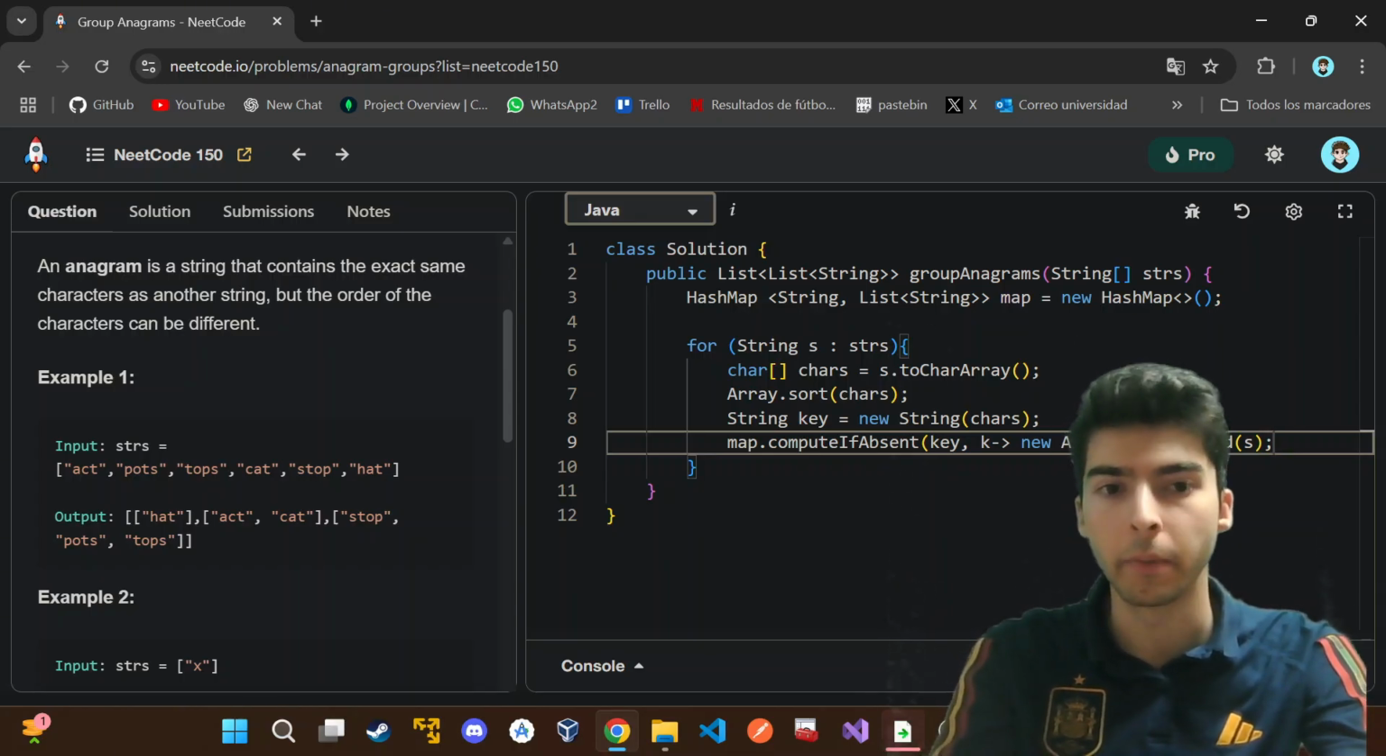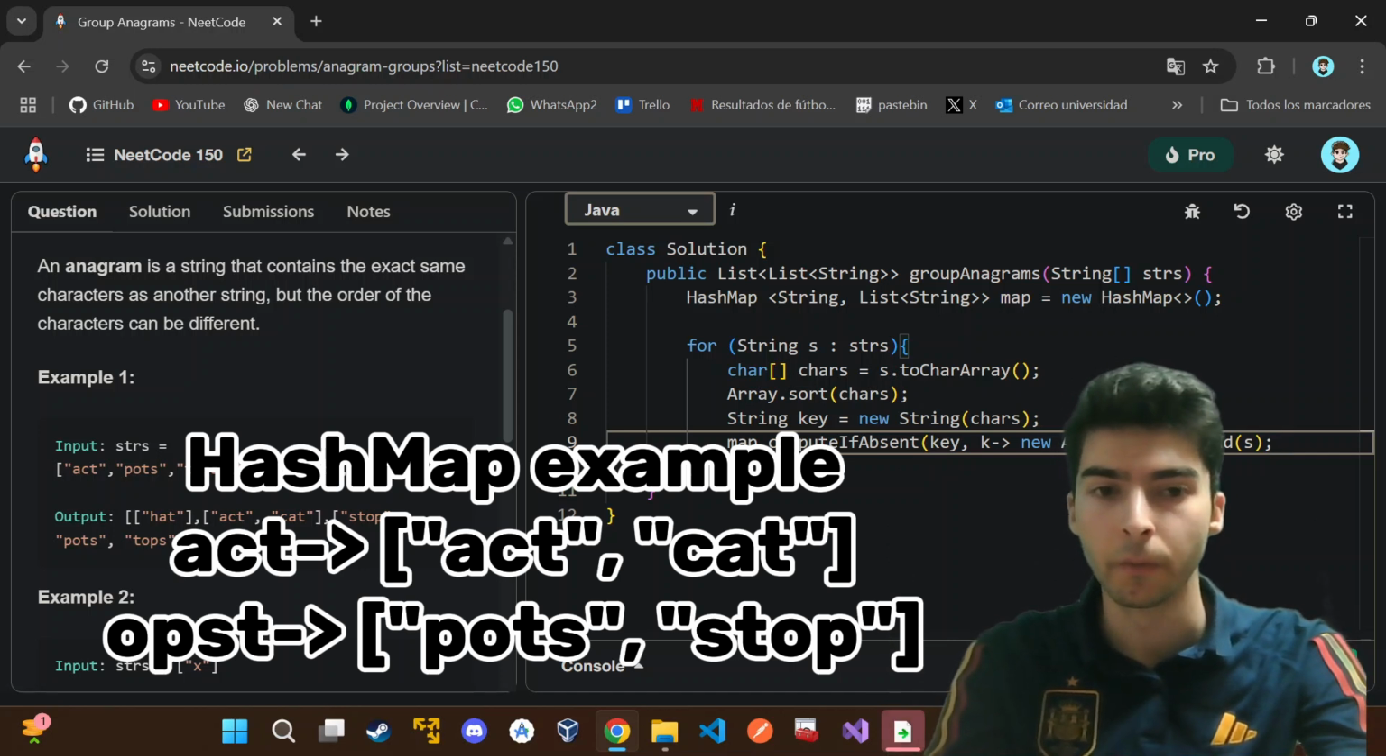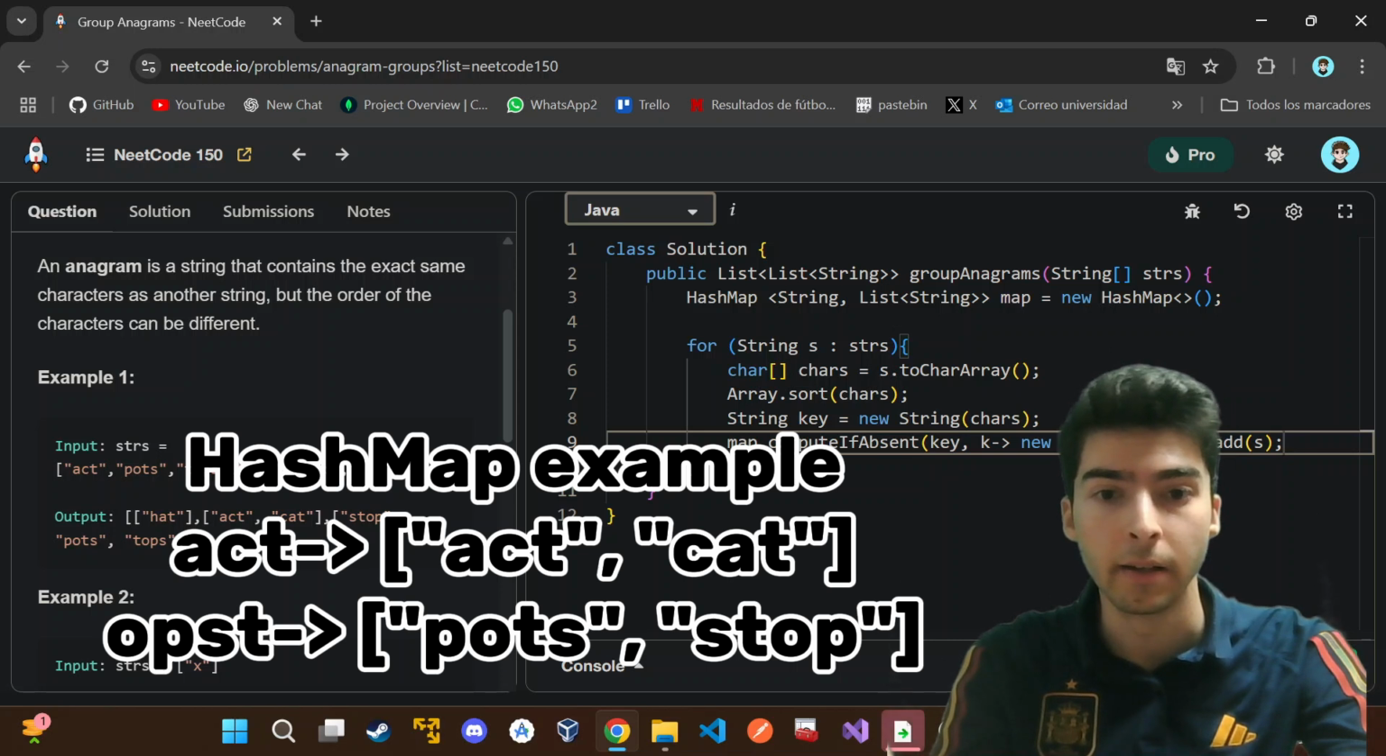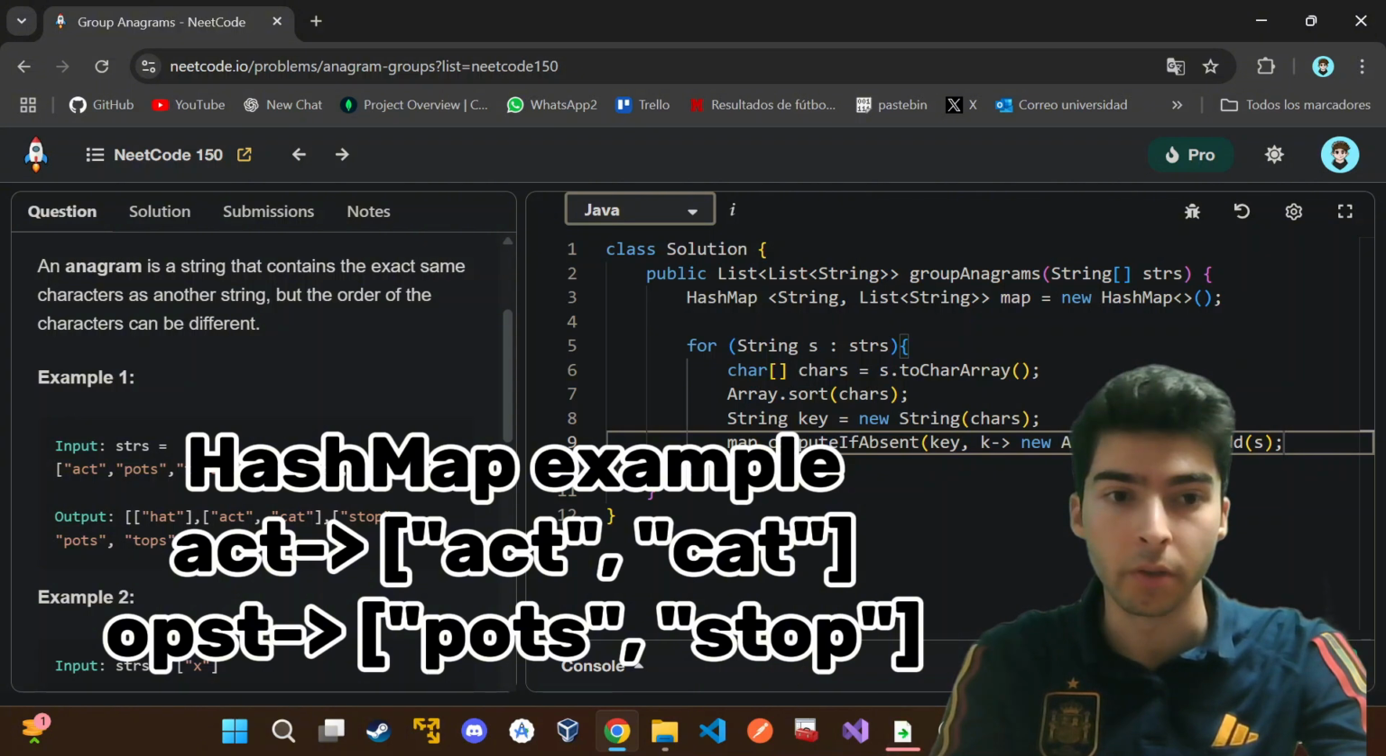So we'll explain it again. Basically what we do is look for a key, for example act, which is already in alphabetical order. If there's no entry in the hash map with that key, it creates it with that empty array list. So basically every word that is already stored in the map has a key that is arranged in alphabetical order. So if it doesn't exist, it creates the entry with that key and an empty array list that we add our word to. And if it exists, we simply return this list and add our word to it.